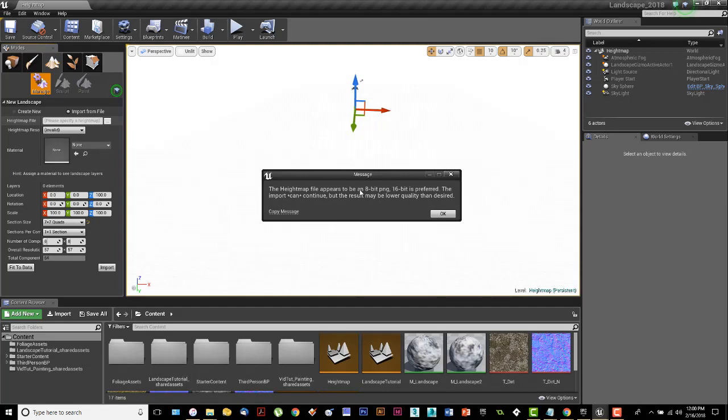It says here the Heightmap file appears to be an 8-bit PNG. 16-bit is preferred. The import can continue, but the result may be lower quality than desired. So what that is saying is that there's more bit information in a 16-bit file than there is in an 8. It's basically half the resolution. So it might come in a little odd, but I'm just doing this for the purposes of showing you how to do that. So if you're creating your own, make sure that you save those as 16-bit. I'm going to open up Photoshop over here on the side so I can bring it over here and show you what it's doing, and then you can decide from there.